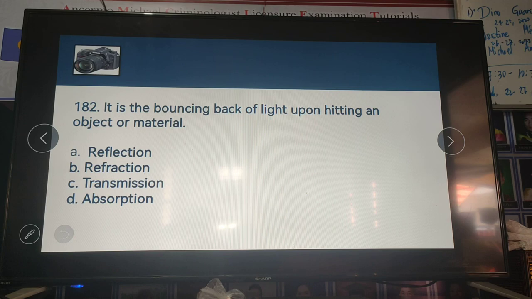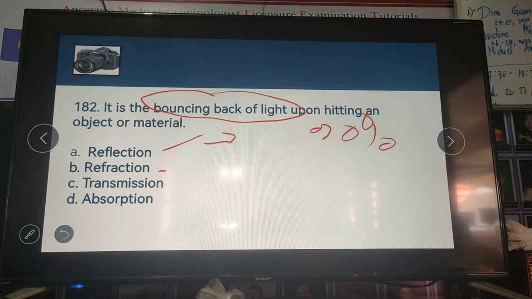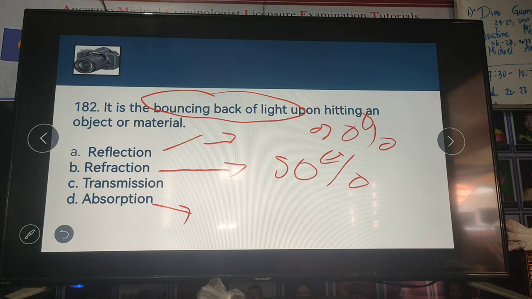Next, it is the bouncing back of light upon hitting an object or material. Reflection. It allows 90% transmission. And reflection naman sa translucent, more on translucent object siya. Allows 50% of transmission. And absorption, so take the objective. Absorption or diffraction.